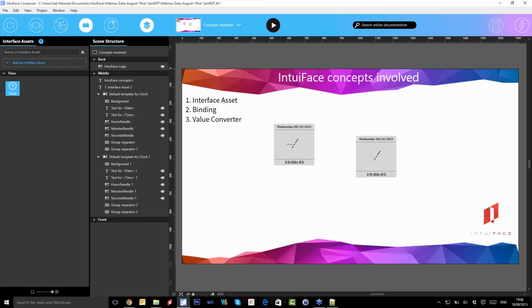I can drag and drop it a second time. I will get a second visual representation, right? I can drag and drop it in another scene. It will represent the data contained in the interface asset using visual assets from Composer. Let me remove this one.